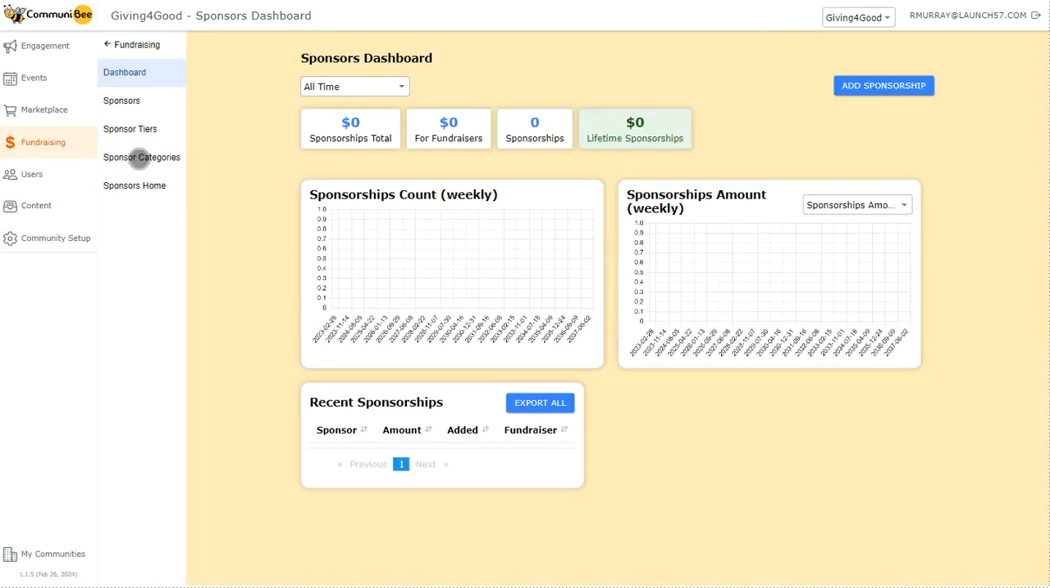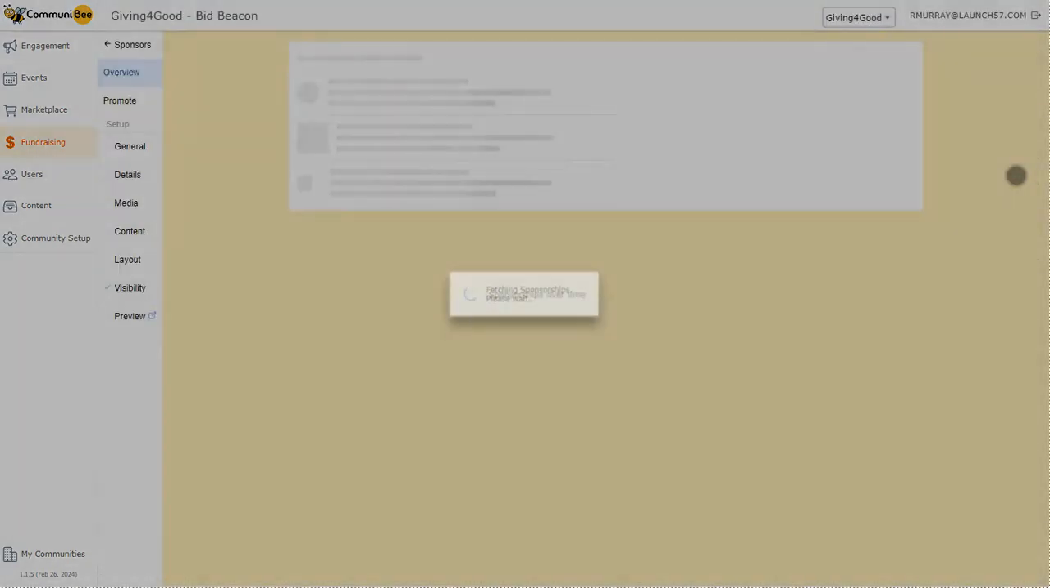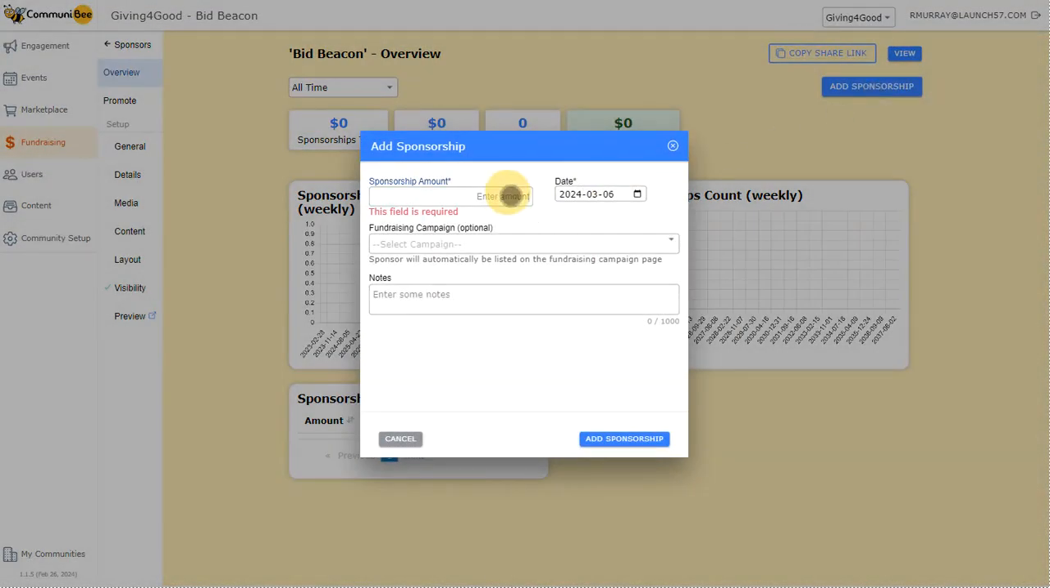So from the Sponsors tab itself, if you click on Sponsors, you can choose each individual sponsor that you want to add, click on View. So the difference here is that we'll stay on this Overview tab and we'll click Add Sponsorship. So right now you can choose how much the sponsorship amount is.